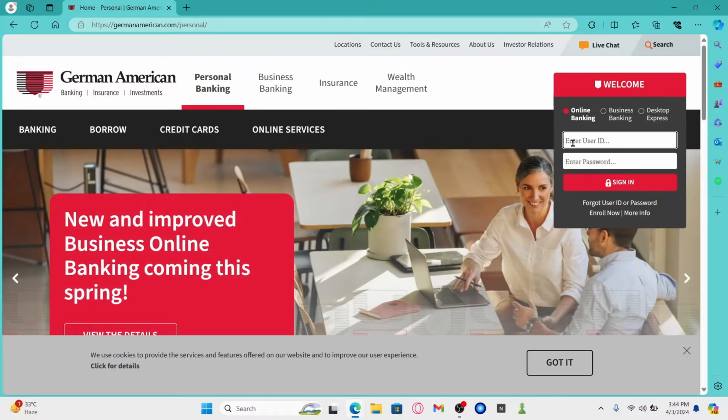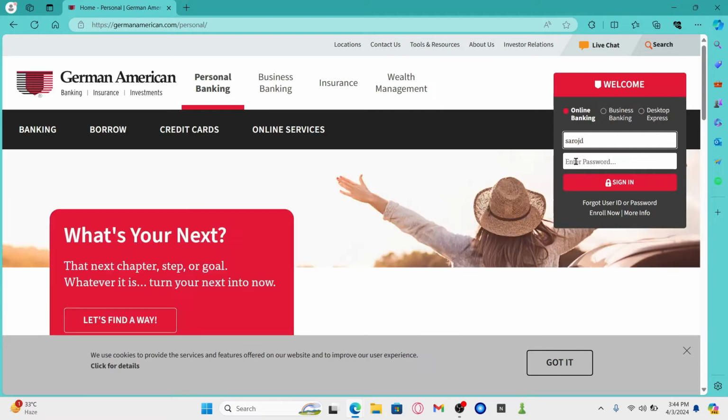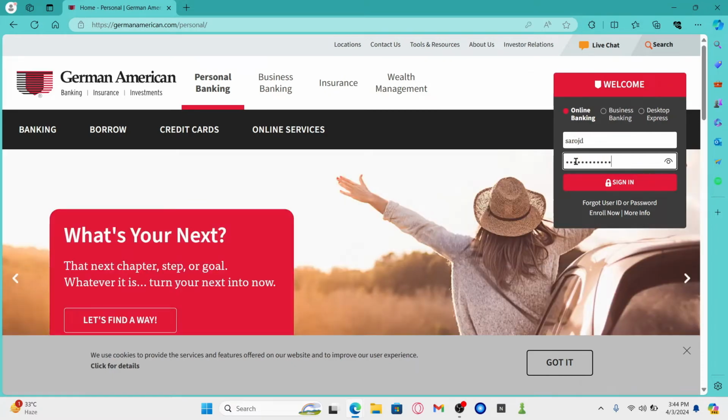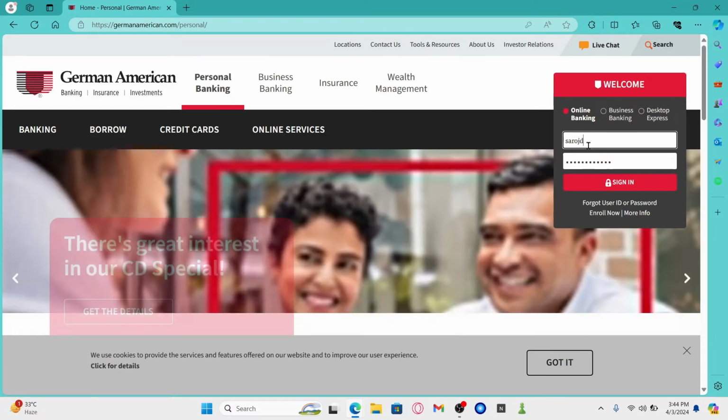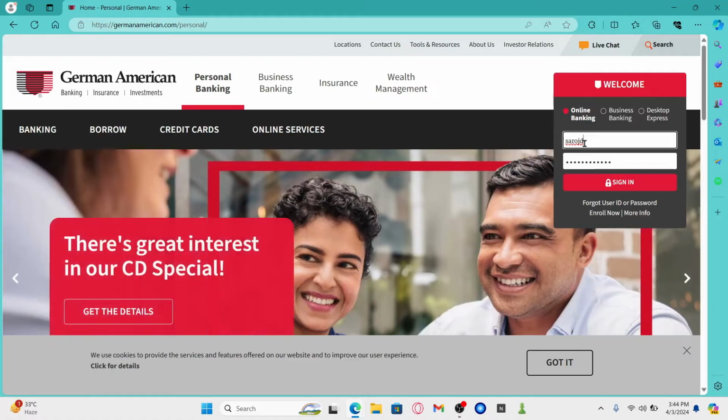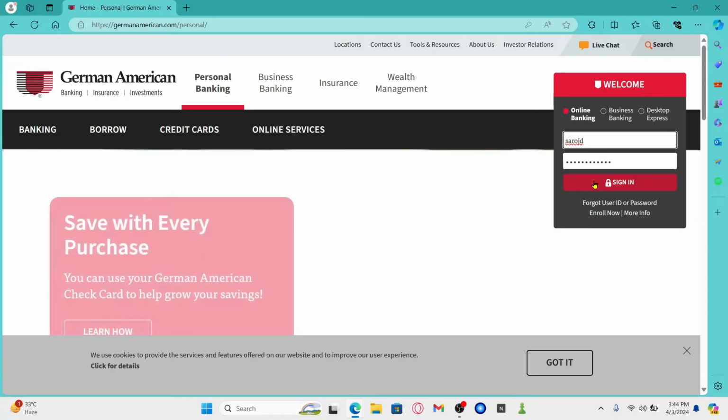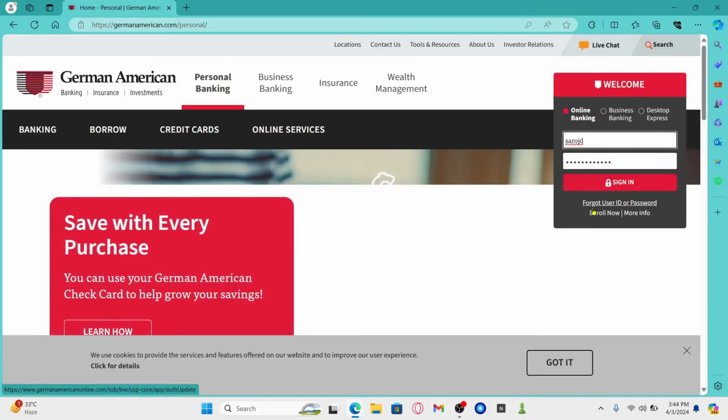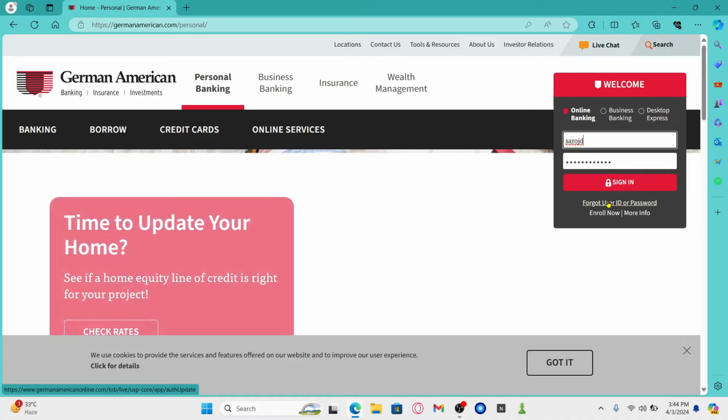Simply enter your user ID within the user ID box, and within the password section, type in your account password. You can also use your email address instead of username if you wish to do so. Finally, click on the sign in button and you will be logged into your account on German American Bank right away. In case you have forgotten your ID or password, you can find the appropriate option underneath the login box.